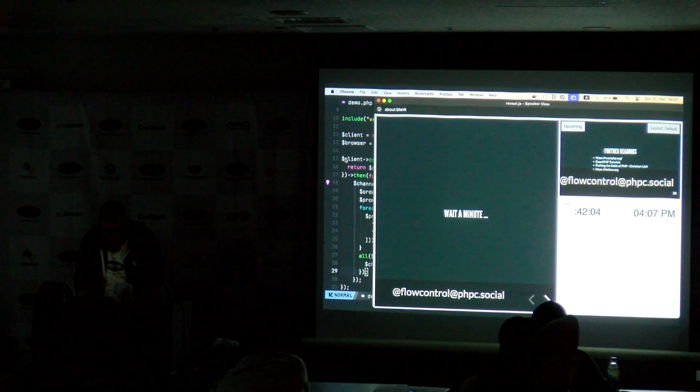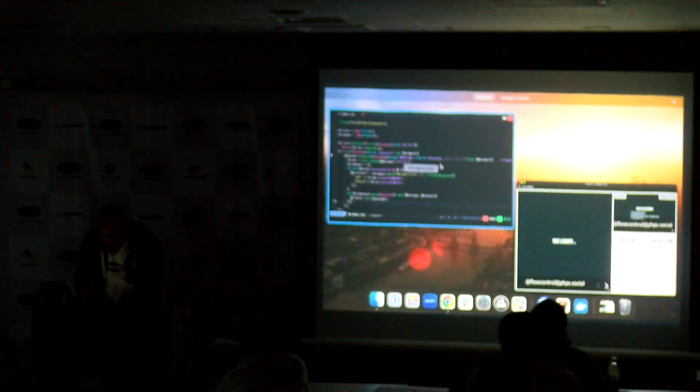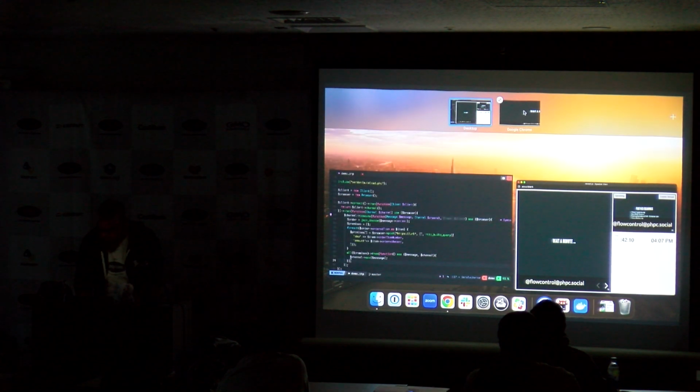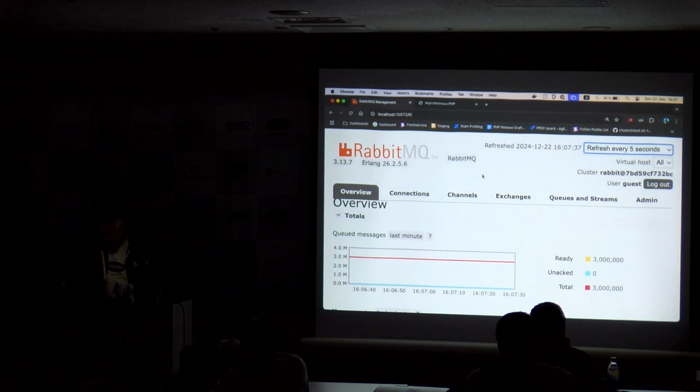Okay, but there's one more thing that I want to show you before closing this off, which is how fast can this actually be? How many messages can we actually handle that way? So for that, I prepared another demo. I hope that I get it working. Oh, let's see. So, sorry, it's not dark mode.